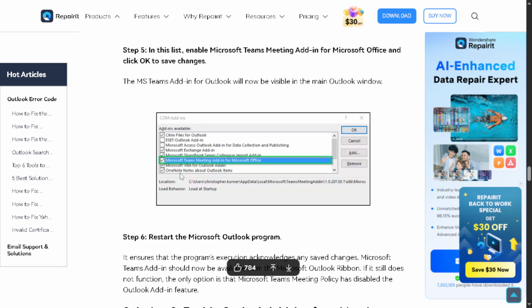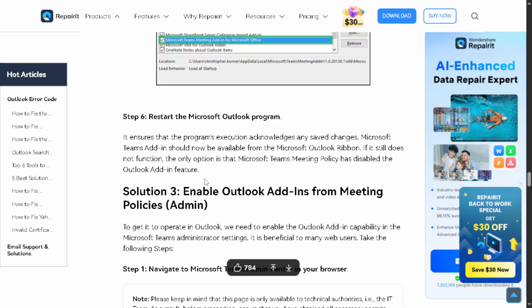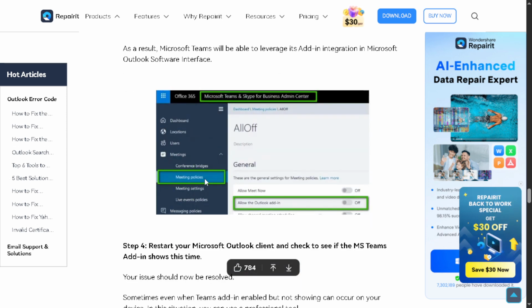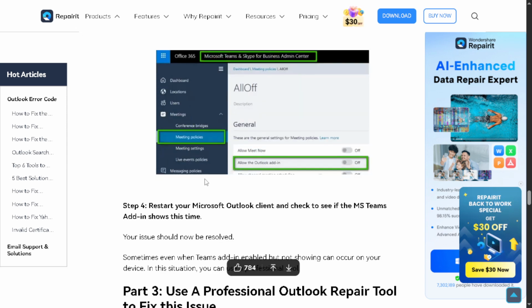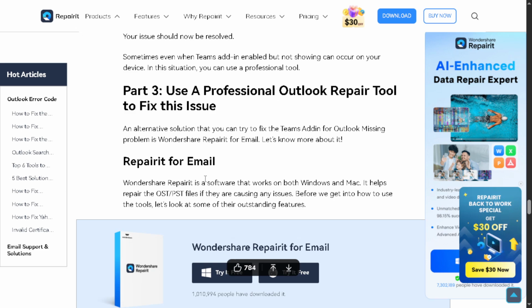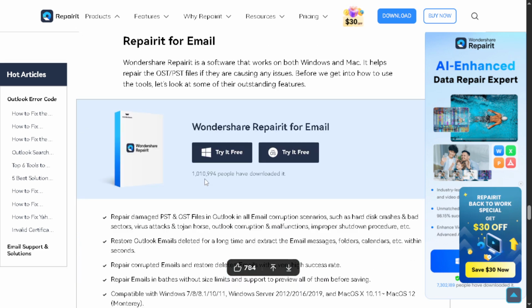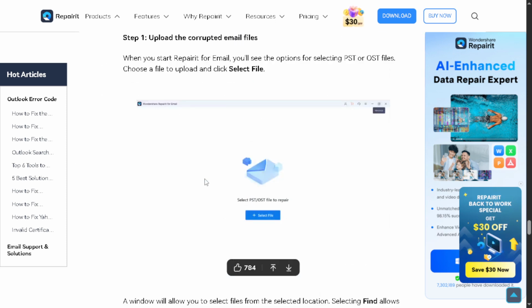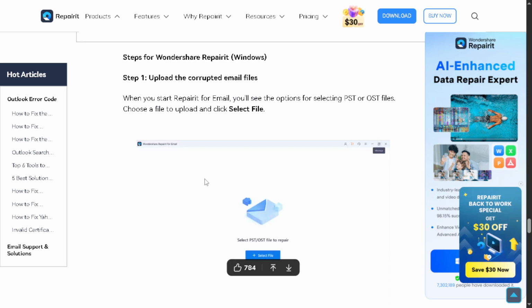Now, if you still can't find the add-in, it may be time to think about updating your applications. An older version of either Teams or Outlook can sometimes lead to issues like this. To update Teams, click on the three dots located next to your profile picture in the top right corner and select Check for Updates. This will ensure you're running the latest version. For Outlook, go to File, then Office Account, and look for Update Options. Click on Update Now to make sure you have all the latest features and fixes.